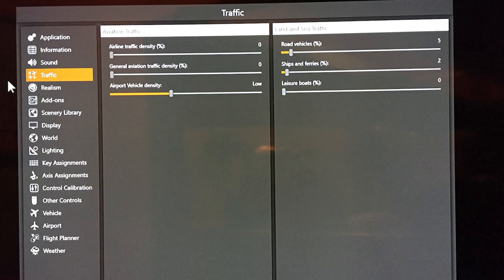This screen, the traffic screen, is important. All aircraft traffic is disabled, as is the general aviation option. That's because all aircraft is being generated and transmitted from Flight 1, the server.